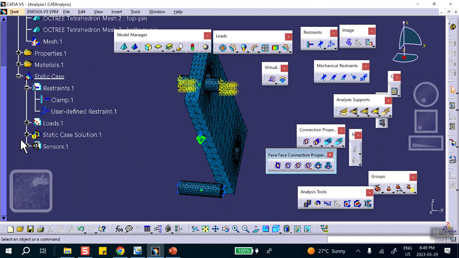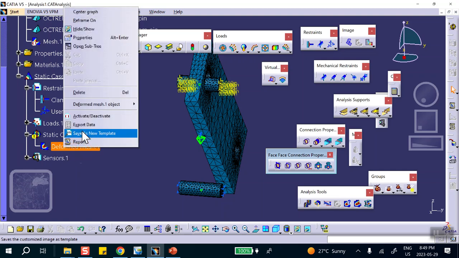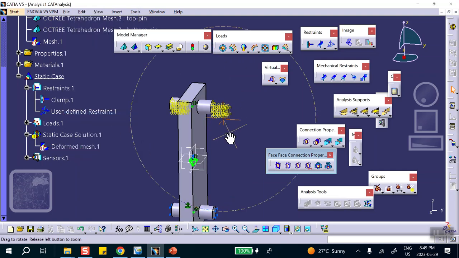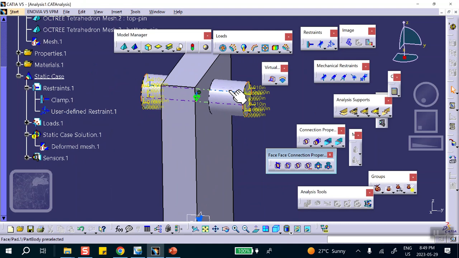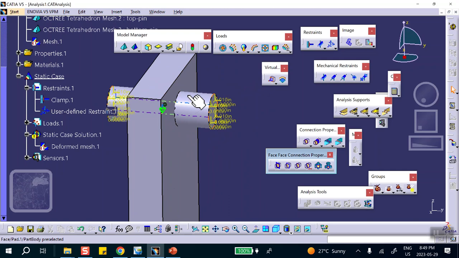So let me deactivate this. We know what the issue is. I told you that we're going to take these pins and insert them into that hole. The pin cannot penetrate this block up or down or sideways. In order to do that, you have to create an analysis connection and call that thing contact.